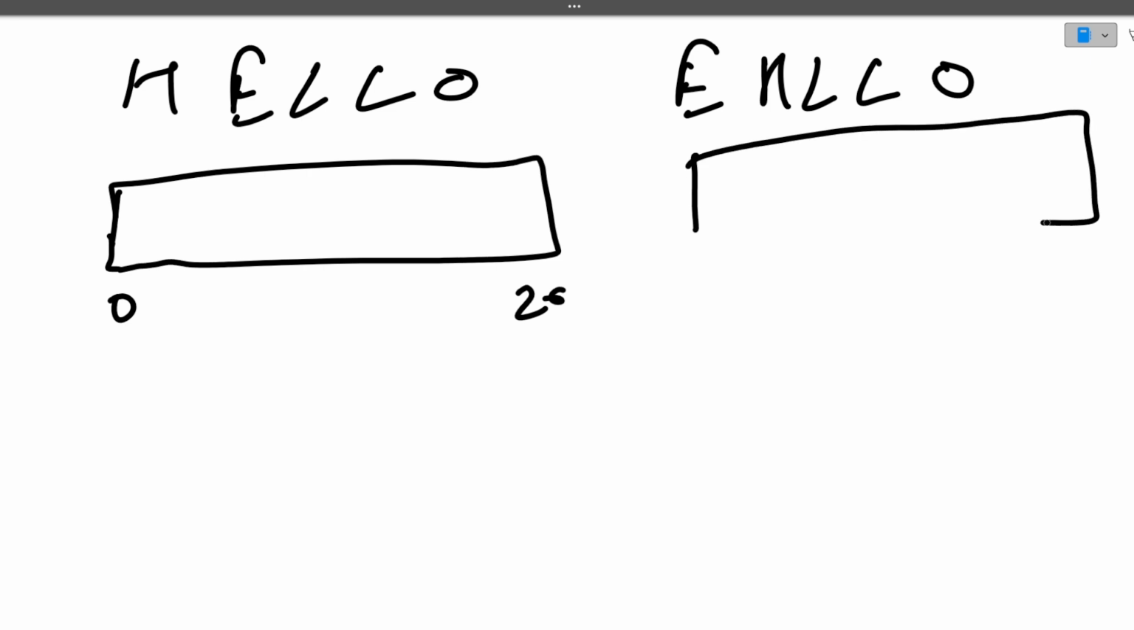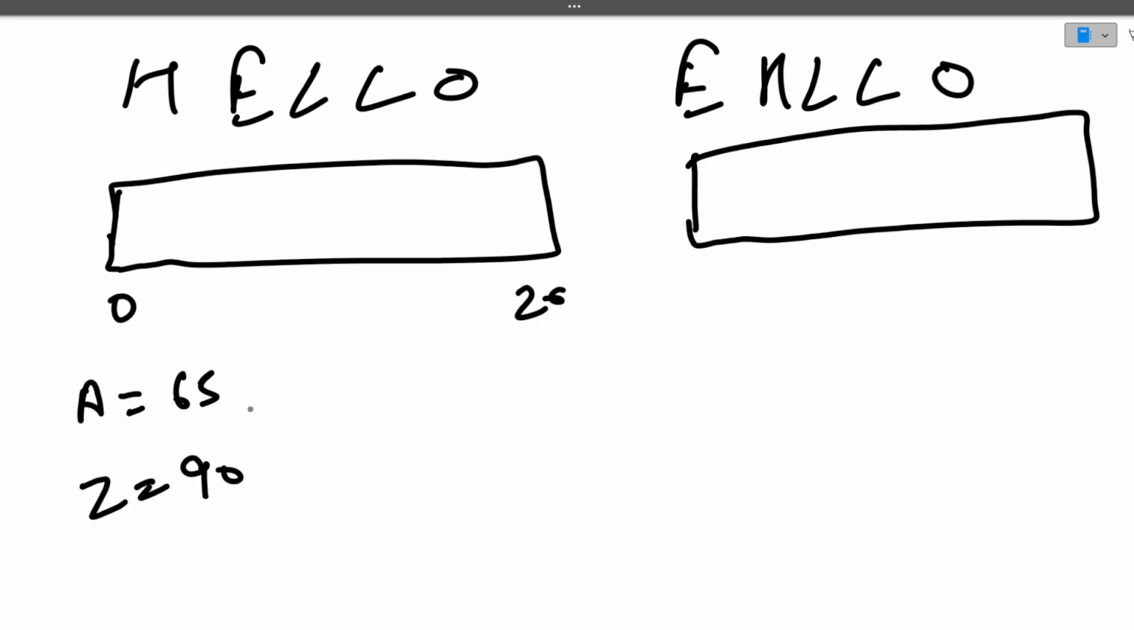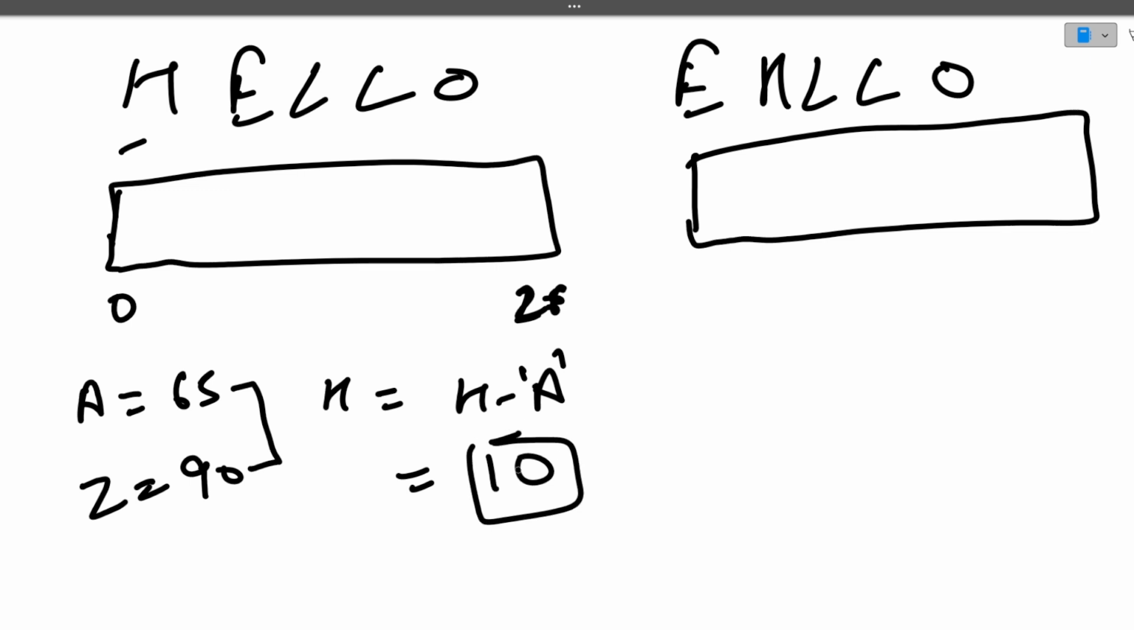So here also you will make a frequency array. Now you will mark the frequency here. The ASCII value of capital A is 65 and capital Z is 90. So from A to Z all the values lie in that range, but you have made an array of 0 to 26. So how will you find the index of H here? It will be H minus A, so it will be 7, or you can say 8. The index will be 8.